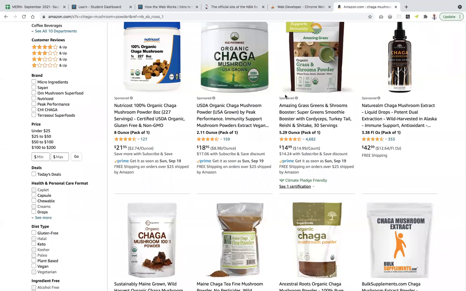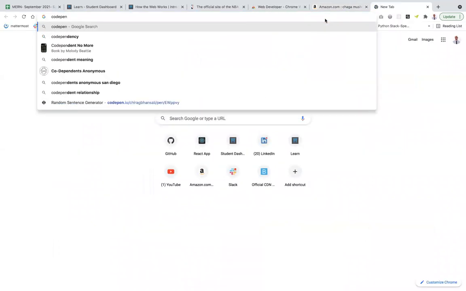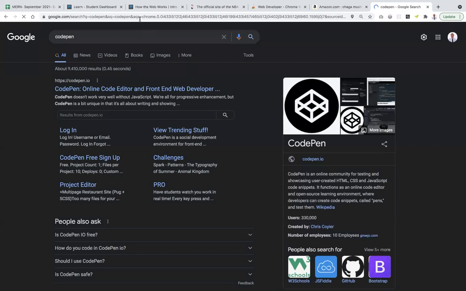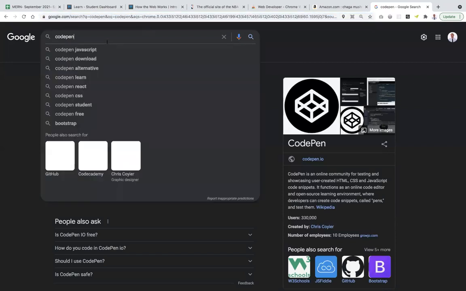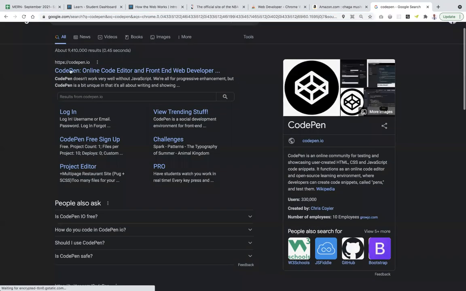Cool. So let's do that. And I'm going to use Codepen. Search codependency when I search that. Is it codependent? Okay, cool. It's like psychology and stuff.